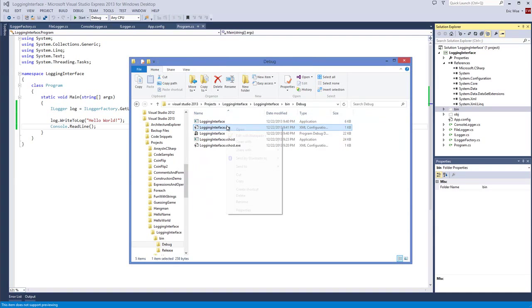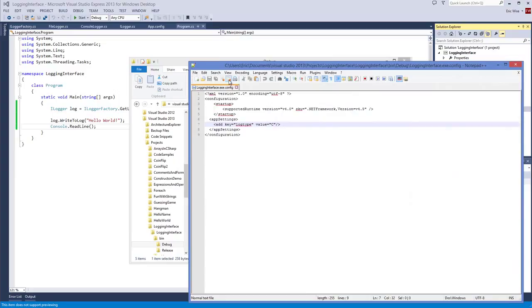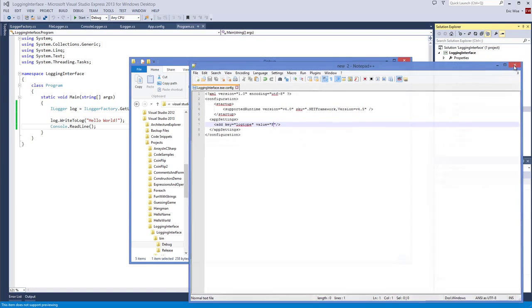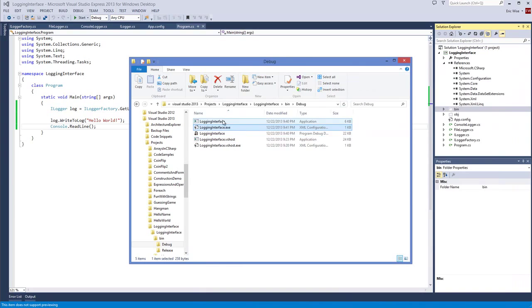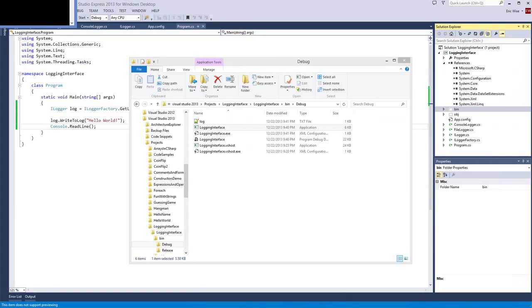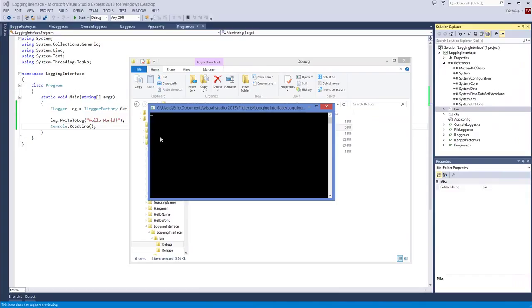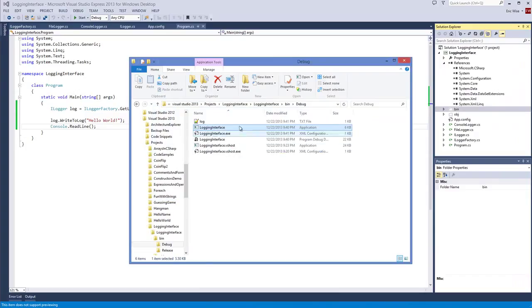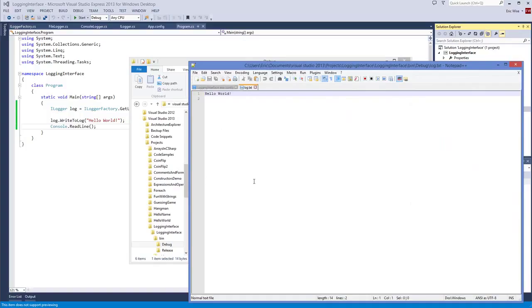Now let's right click our configuration file. I'm going to open this in Notepad++, which is one of my favorite text editors. And I'm going to change my C to an F. And now it should write to a file. It shouldn't write to the console at all. So let's double click this. The application ran. It's just sitting here waiting for my console read line. And if we go back to our folder, there's now a file called log. That's a text file. I can double click this, and there is our hello world statement.